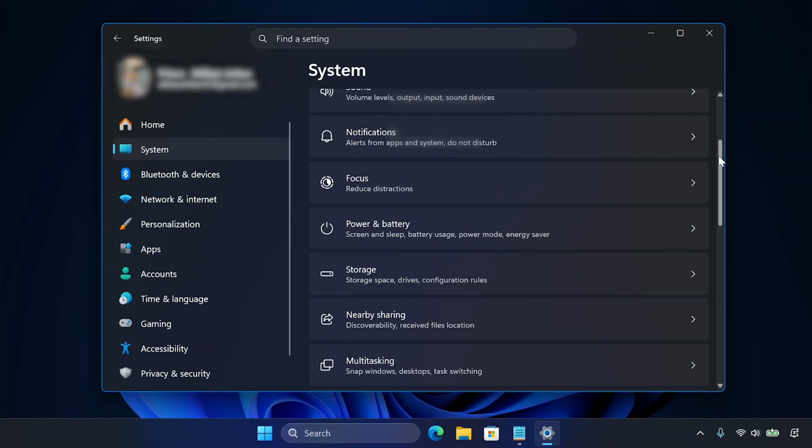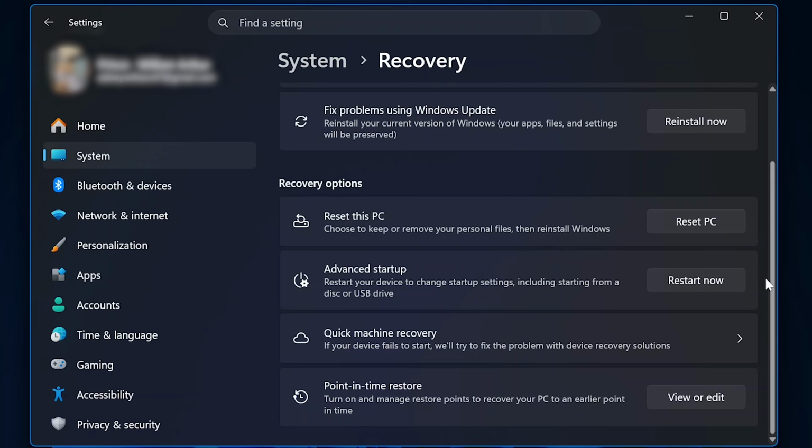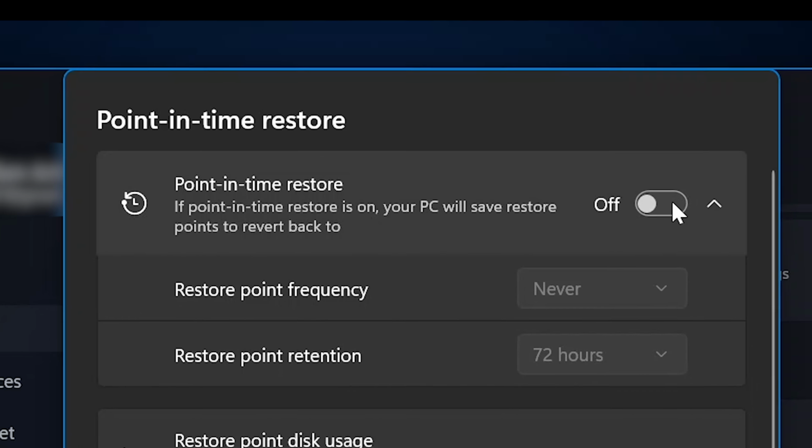Let's get started. Open your Windows settings, go to System, and click Recovery. Click View or Edit on the Point-in-Time Restore feature. Click Yes and flip the master switch to On.